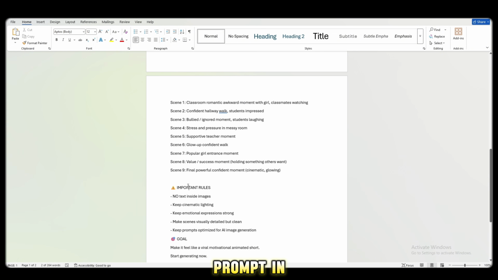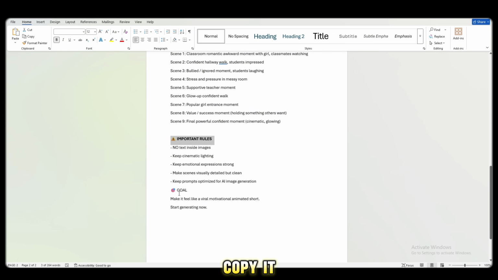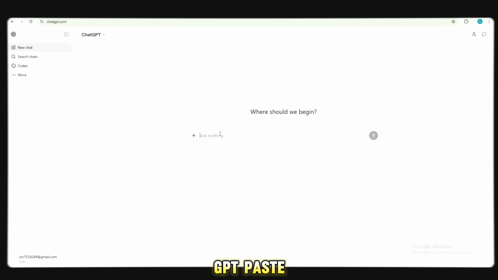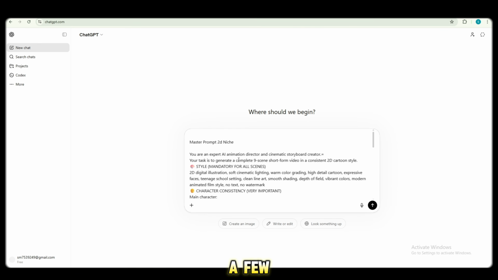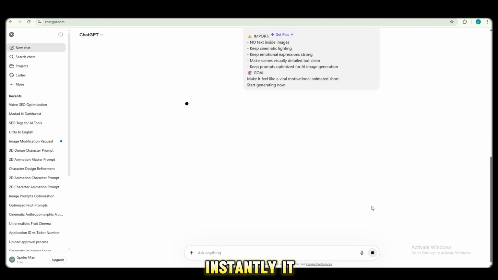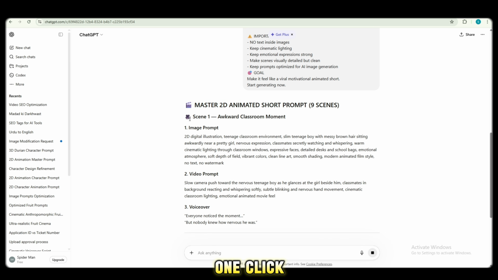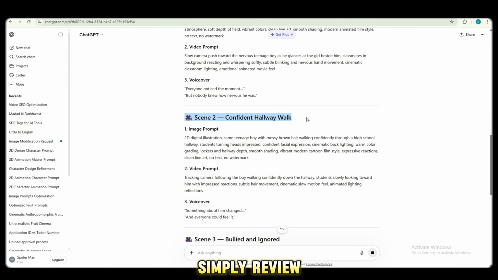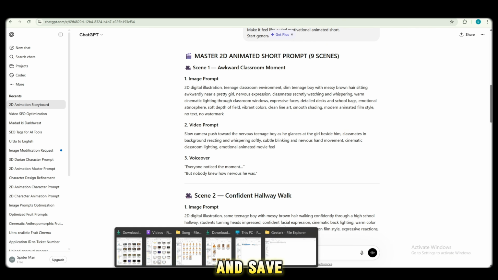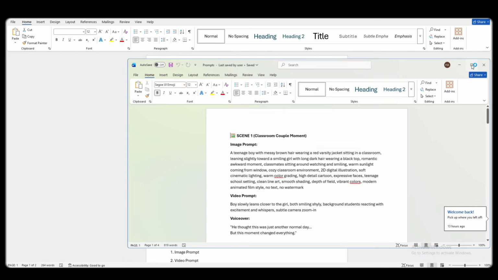You'll find this master prompt in the description. All you need to do is copy it. Then go to ChatGPT, paste the prompt, and wait a few seconds. Instantly, it will generate scene-by-scene image prompts, video prompts, and voiceover scripts for you. With just one click, you can generate 8 to 9 complete scenes. After that, simply review the prompts, copy them, and save them into a document file.